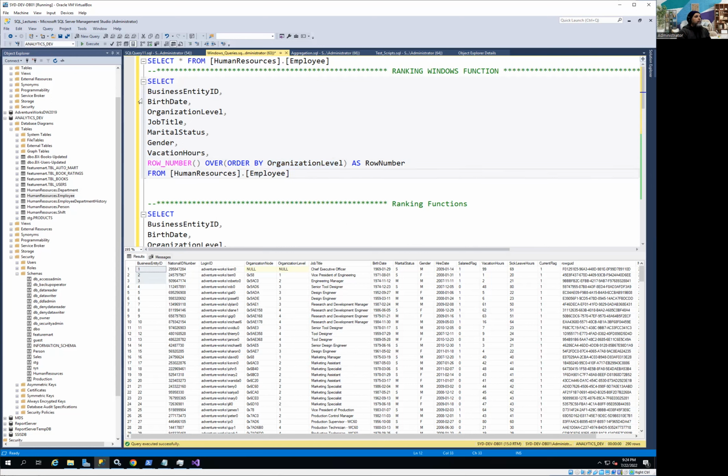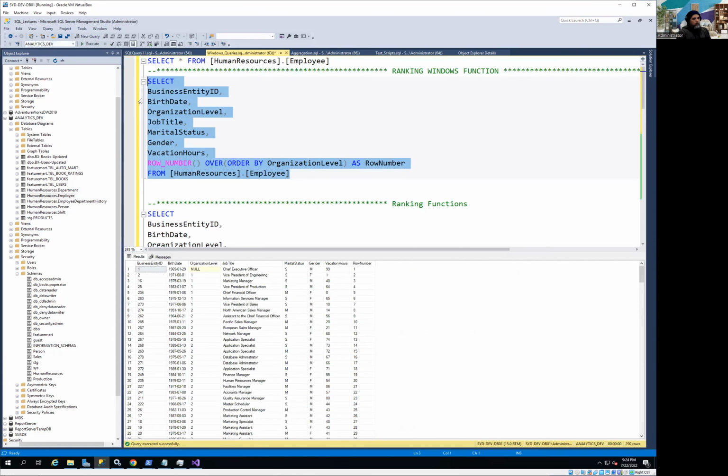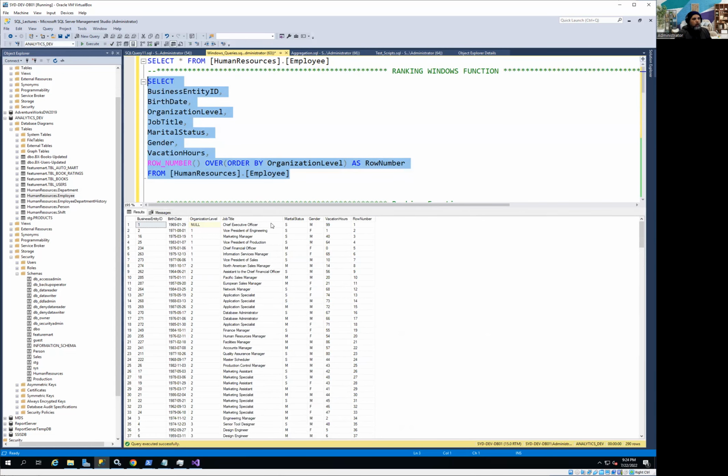All right, so let me just run it now. The last number is the one we have just allocated. You can see the organizational level has already been sorted, and null is always coming on the top, because with null we don't know what kind of value it is. That's why it is treated as the lowest value, and why it's coming on the top.